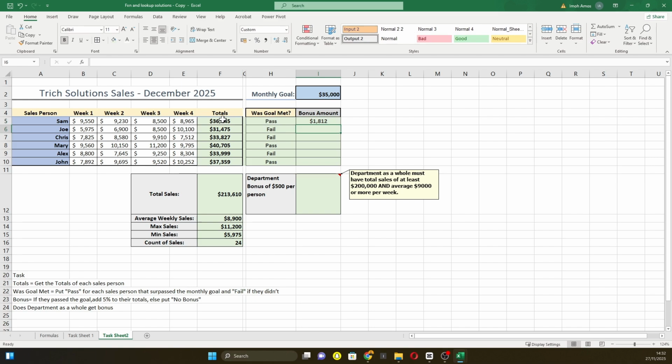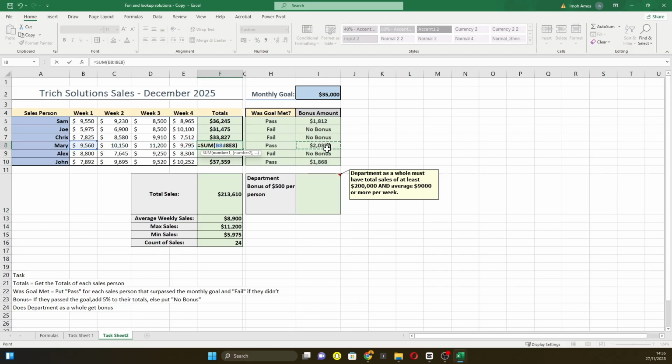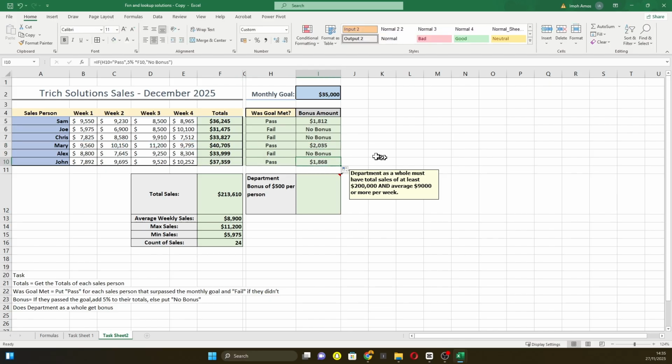Okay, let's see. So that's it. We see that Sam passed the monthly goal, so he's given 5% of his total, which is the bonus amount. So the bonus amount of Sam is $1,812 because his total sales had to be greater. So I had to check it again. You have to be very careful with numbers when you're working in analysis, so you know where there's an issue somewhere, or maybe where you've missed one thing or the other. Yep, that's good. That's our bonus amount.